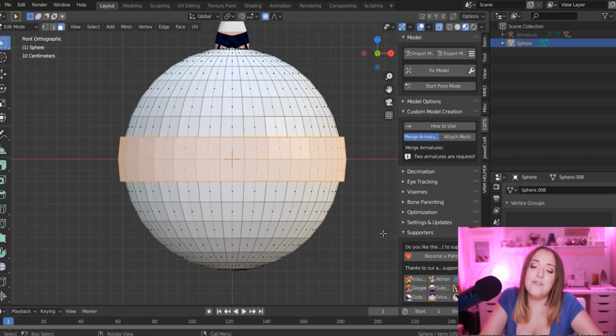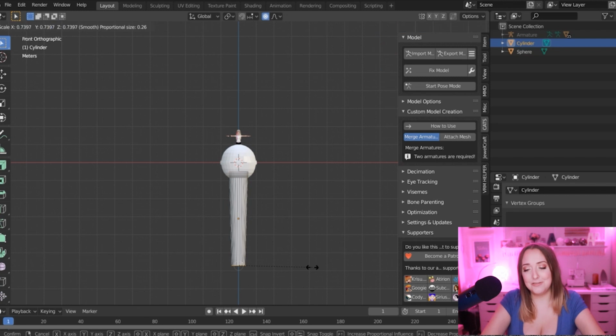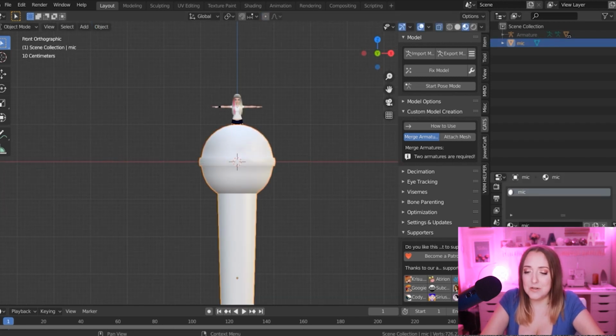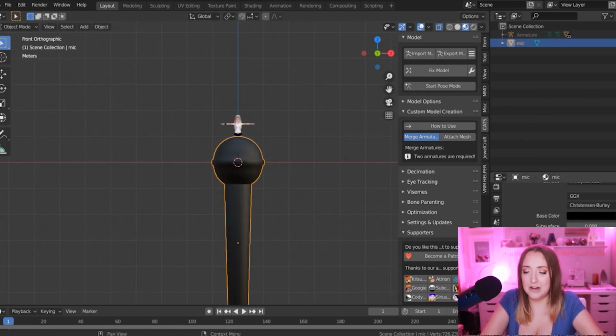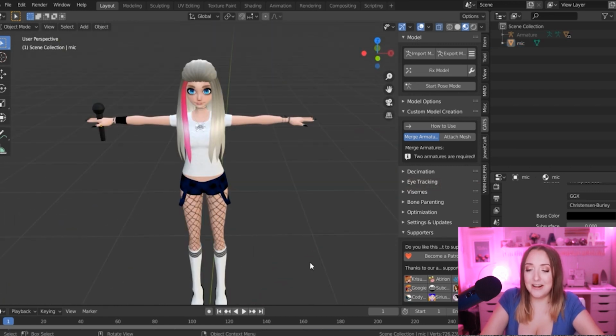And then very finally, I'm going to make her microphone so that I can pose her with her microphone. So I just made this out of a sphere and a cylinder. It's very, very simple. It's nothing super special. And there you go. There is Avril Lavigne.